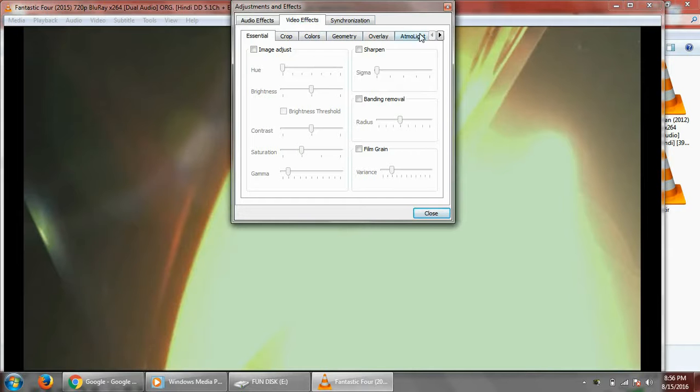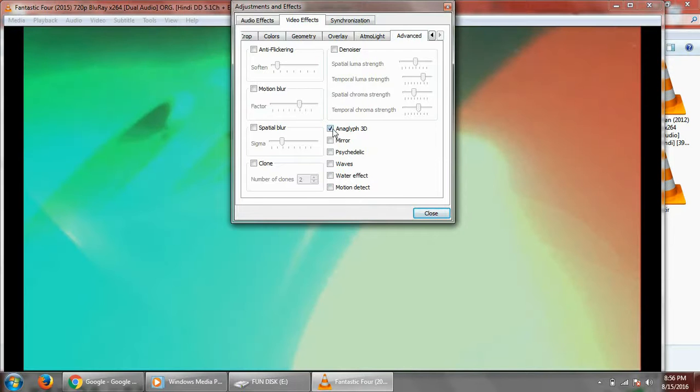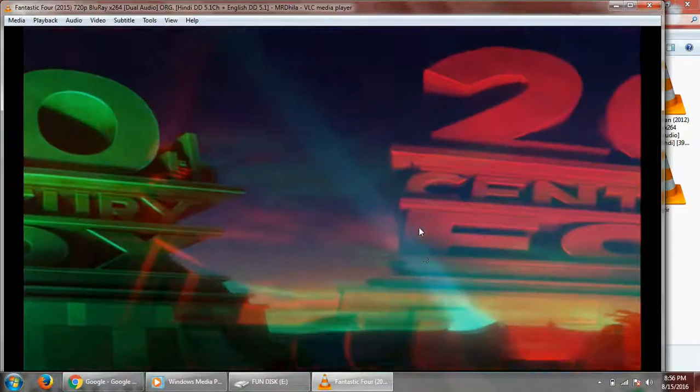And then click on the right arrow 4 to 5 times till you are able to see the Advanced option. Once clicked, check the Anaglyph 3D option and then close the dialog box. Now play the movie and wear the 3D glasses made up of red and blue films. Do not forget to reset the settings once the movie has been completed.